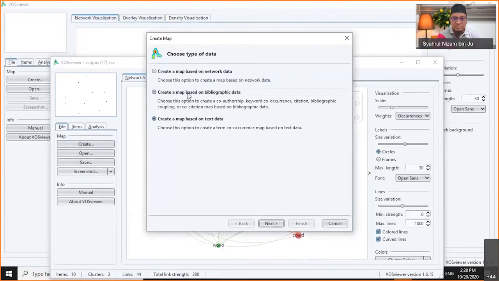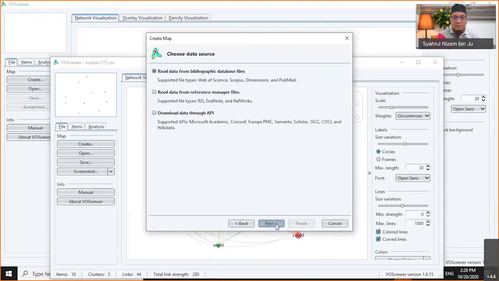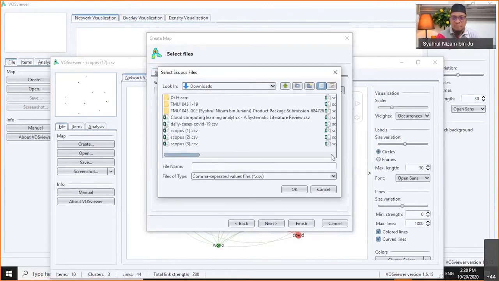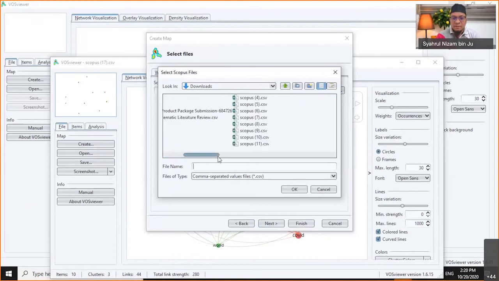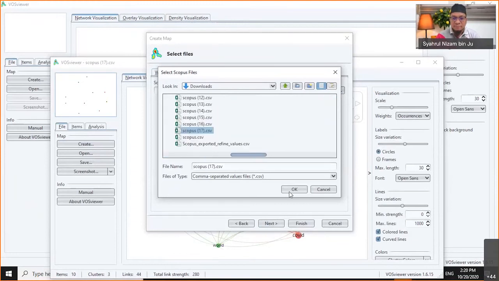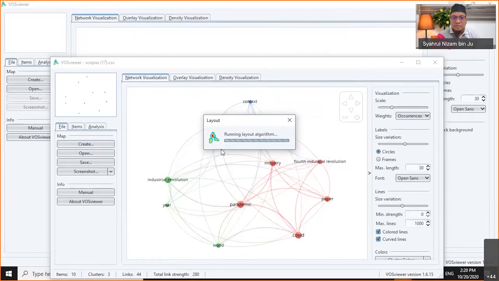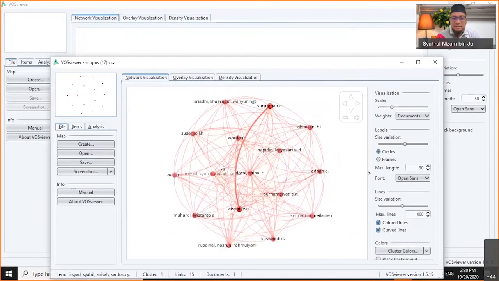You may also do bibliometric data analysis. Bibliometric means anything related to bibliography. Bibliography are the journal papers that we have downloaded just now. Okay, try this one. Just click finish. Just click yes. Okay, these are the connections between the authors.